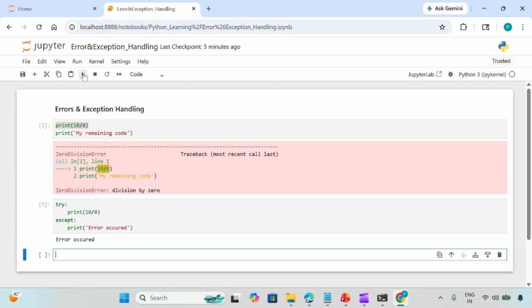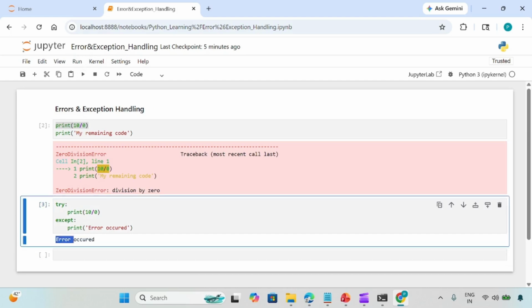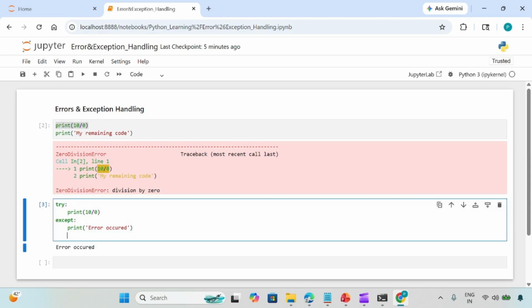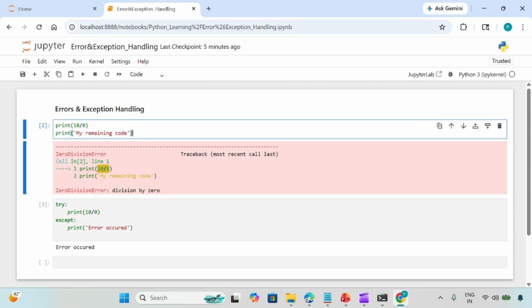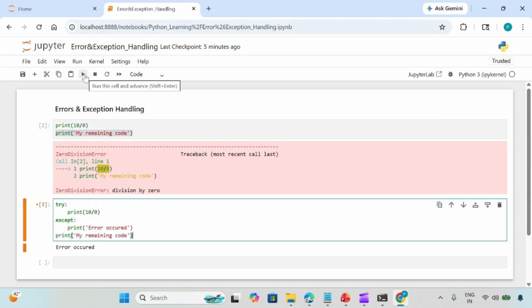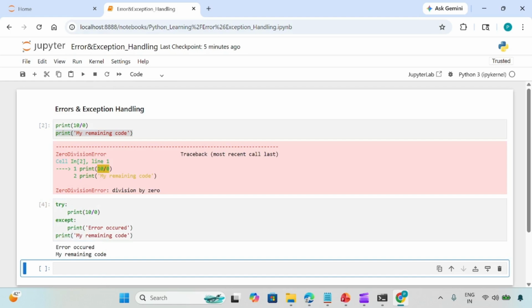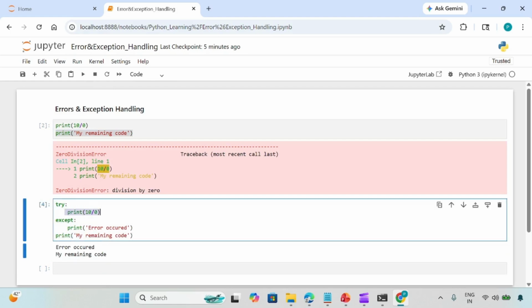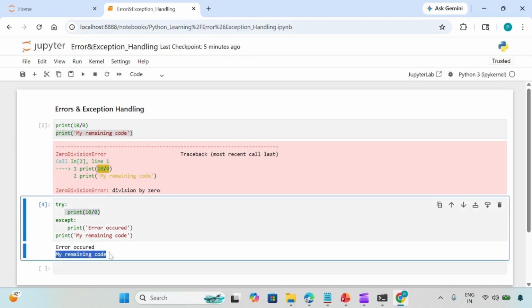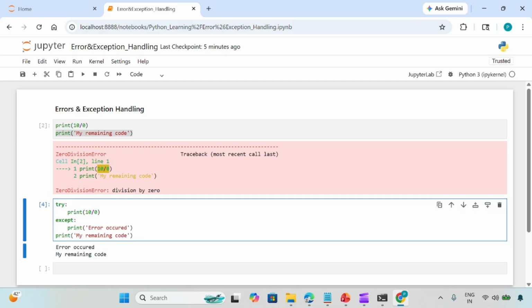Let me execute it. I get error occurred. I no longer get the ZeroDivisionError, right? And if I have some line of code after this, let's say I have this print statement, and if I execute it, even though this line produced an error, my remaining code will continue the execution. This is the advantage of having a try and except block. My program will not crash. My error is handled. Okay.